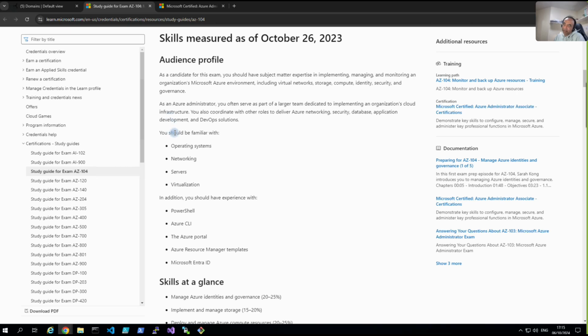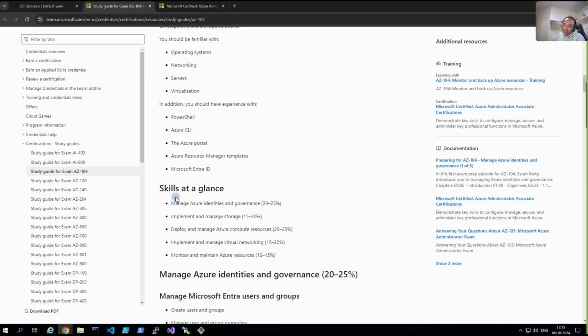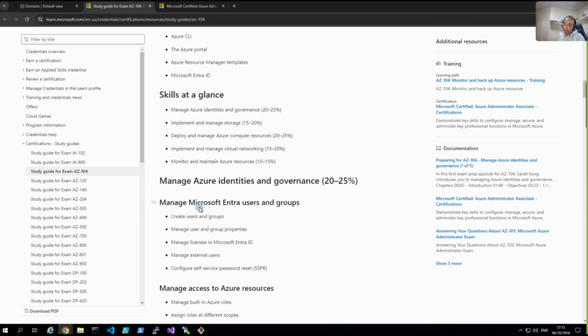As we discussed earlier, these are the skills at a glance. Instead of starting from manage Azure identities and governance and storage, we'll start from this topic so we can have a proper flow: deploy and manage Azure compute resources. And then after that, we follow on with the other modules.